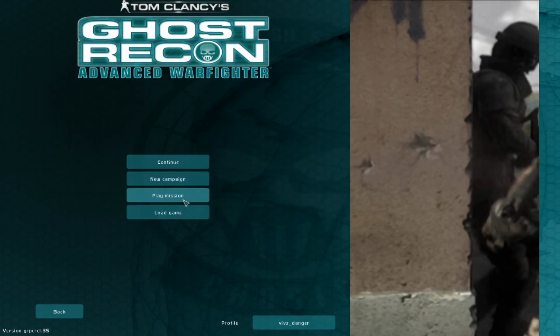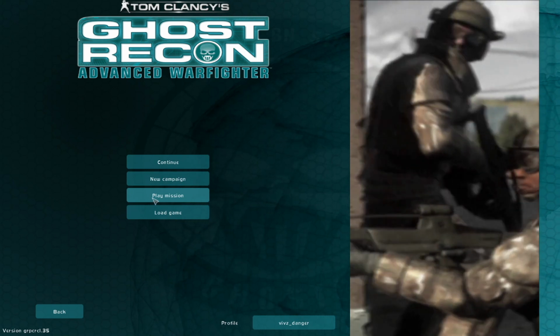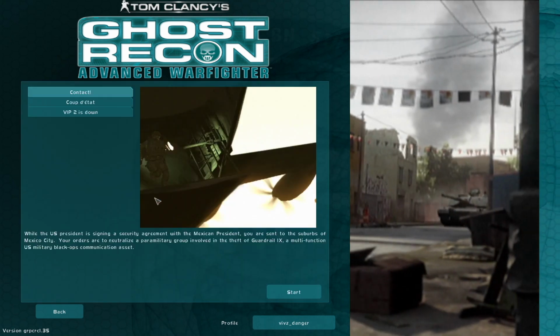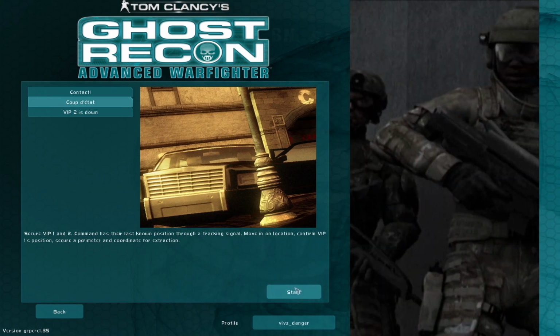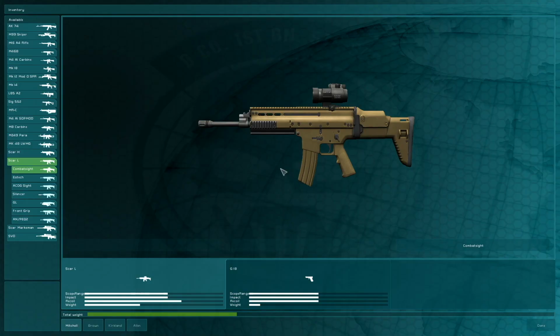Now let me go to campaign and show you guys that all this stuff works. So go to play mission here. I'm going to select the second mission and click on start. So as soon as we see the weapons section here, notice that we got all the fancy weapons unlocked. Now if you started an existing save game that you were playing without this mod, then it might not have these weapons. So I had to restart the mission here.